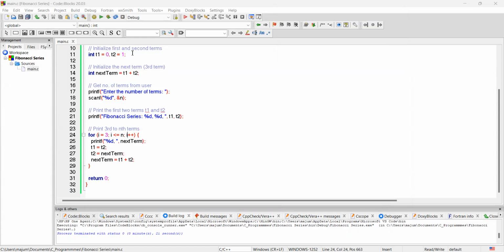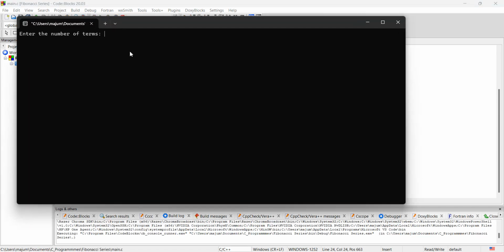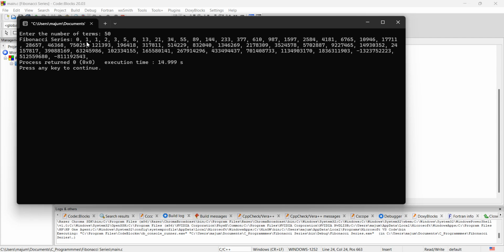Now let's again run the program. Suppose, as I was saying in the first sentence, I give the input 50, then it will show the first 50 numbers of the Fibonacci sequence. Here you can see the first numbers are very small, then it increases. Here you can see 4-digit numbers, and in the 58 terms it becomes many-digit numbers.